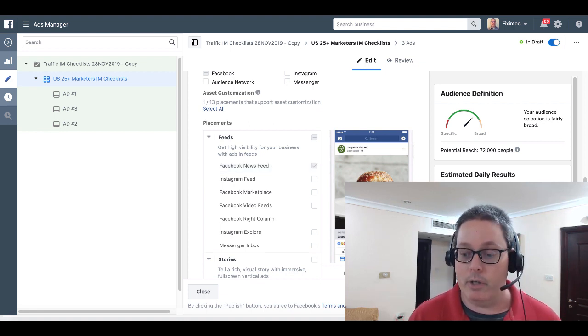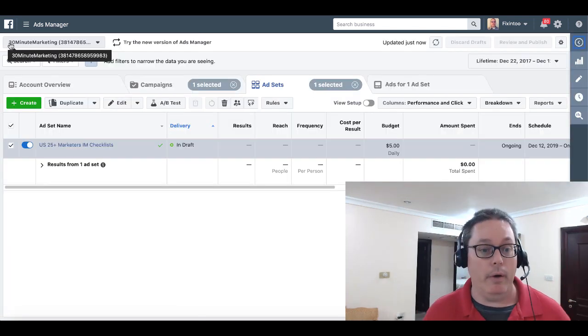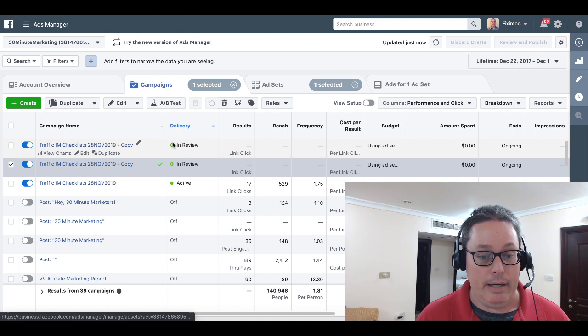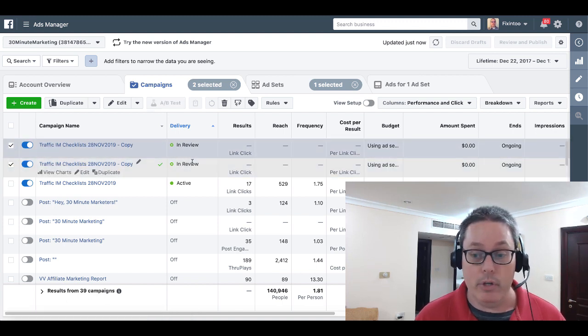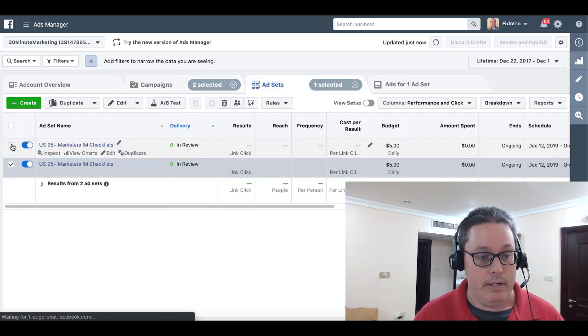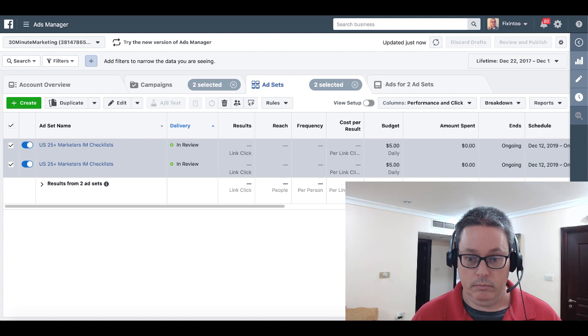So, okay, we're going to go ahead and we're going to publish that. Now that's published. Go ahead and we'll go back to our ads manager. We'll go back to our campaigns. And as you can see, now we have these two are in review. 2 campaigns selected. Hop over to ad sets. You can see these 2 ad sets are in review.